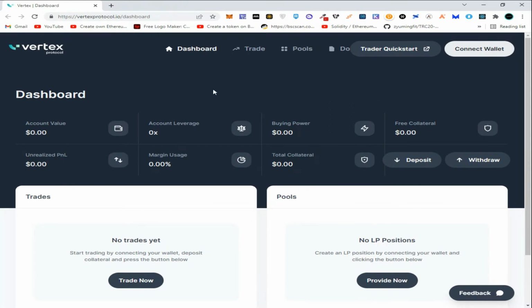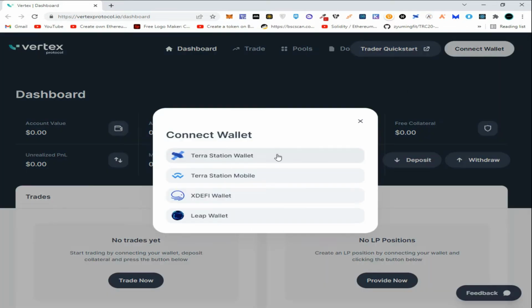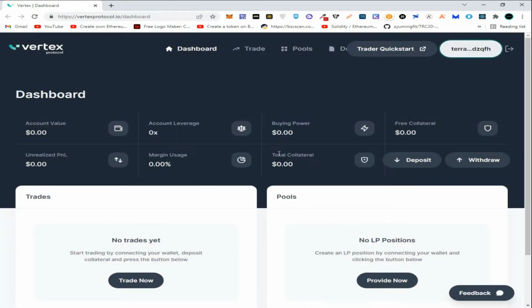Today we are going to join the Vertex protocol Airdrop. So Vertex protocol is a trading platform on Terra network. So simply click on connect wallet, select Terra station extension. So guys, as you can see, we have successfully connected our wallet.